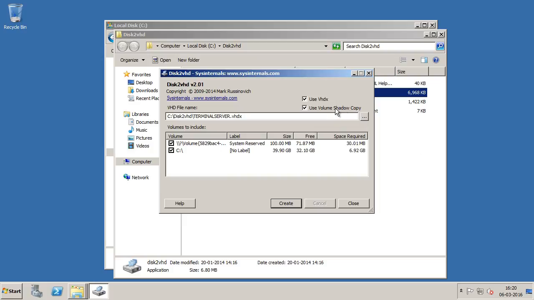Now on the right side you can see you have two options, use VHDX and use volume shadow copy. I have them both checked because I would like to convert the disk as VHDX and also use the volume shadow copy to have a transaction consistent version of a disk and not a crash consistent version. Also, I would like to stop the IO on this physical server by disconnecting the network or by stopping the services or applications. So this is done to ensure that you have the latest copy of your data when a P2V is being done. So here's where you need to specify the VHD or VHDX file name.